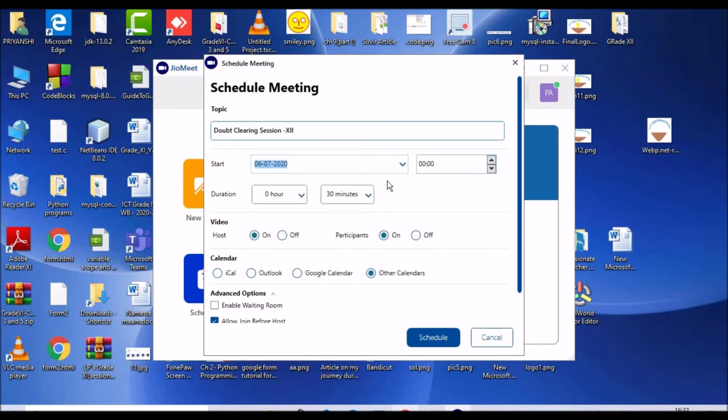Now it will go by the 24 hour clock. So if I am scheduling my meeting for 11 o'clock morning, then it should be 11, right? And then I am entering duration. So I'm saying, okay, it should be 1 hour. Now Jio has given the flexibility of conducting the meeting up to 24 hours. This is what they are claiming.